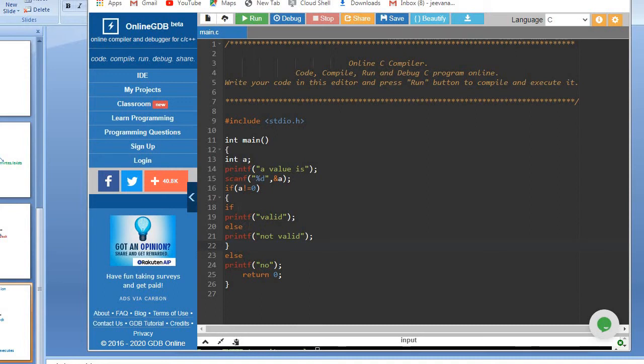So inside the outer if, we have an if condition. Here I'll take a is greater than 2. If this inner if statement is true, it prints this statement, that is, valid. If this inner if statement is false, it has to print not valid. This is inside the if block. And if the outer if is false, that is, if the value of a is 0, then it has to print no. Let us run this.